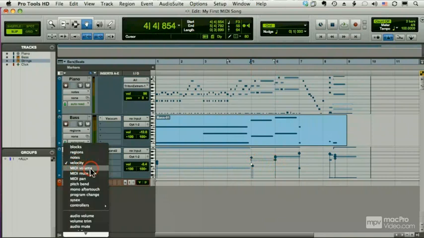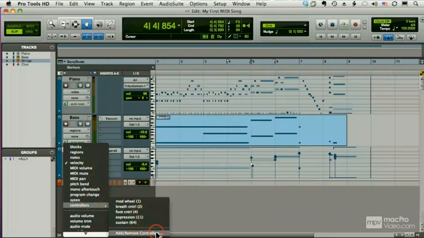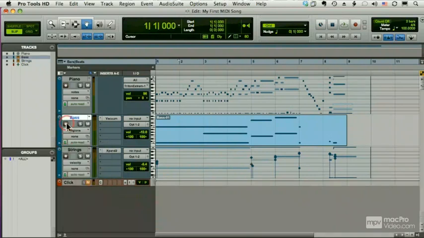You can also see here I have MIDI volume, MIDI mute, MIDI pan, pitch bend, and then controllers, of which I can add additional controllers. Right now I have mod wheel, breath control, foot control, expression, and sustain. And each controller is assigned a number. Let me switch to the bass instrument and show you what the mod wheel sounds like. Here's my bass instrument normally, and then I will raise the mod wheel.